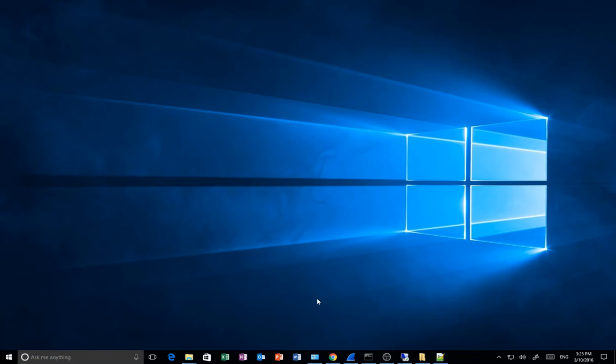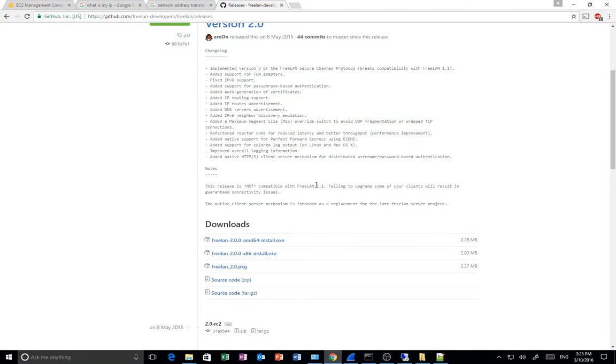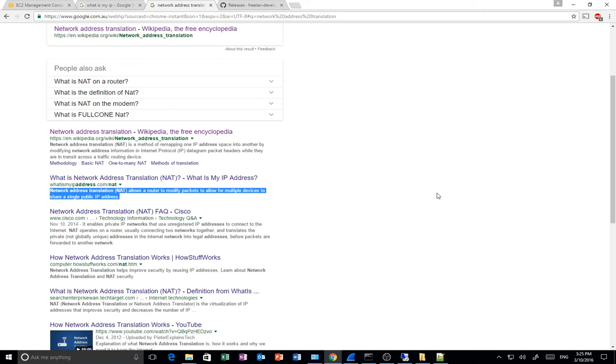Now, to give you a simple description of what NAT is, let me tell you what NAT is. NAT stands for Network Address Translation, and basically allows a router to modify packets to allow multiple devices to share a single public IP address. In rudimentary terms, you can also call it a masquerading firewall to some extent. So basically it hides the internal machines behind a NAT device, which is a router or a gateway. You can call it what you want, but basically it acts like a masquerading firewall.